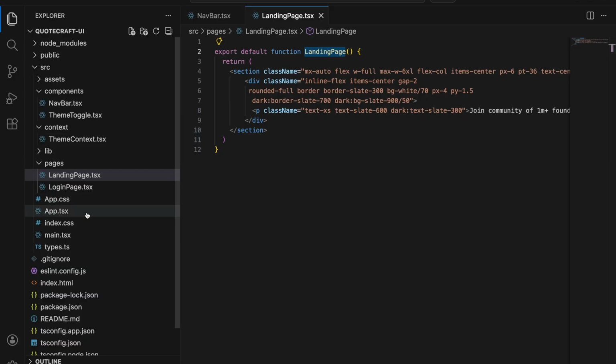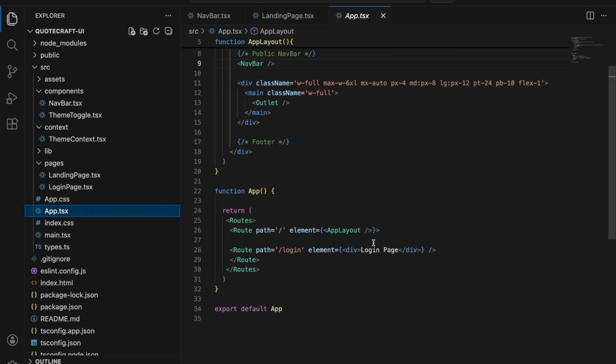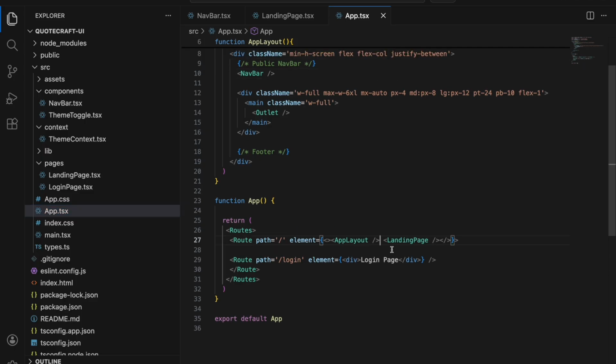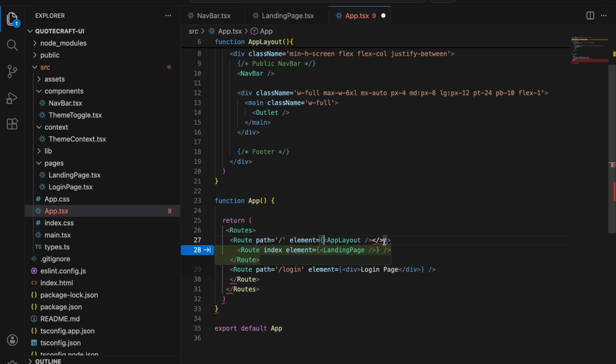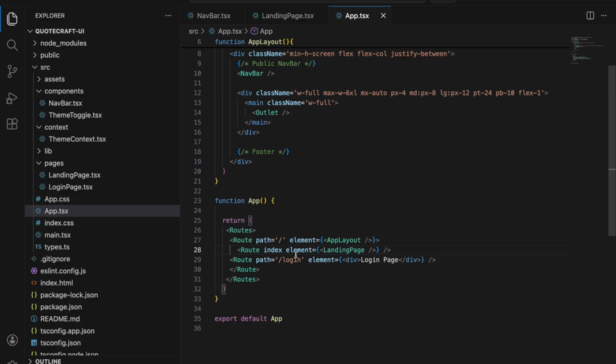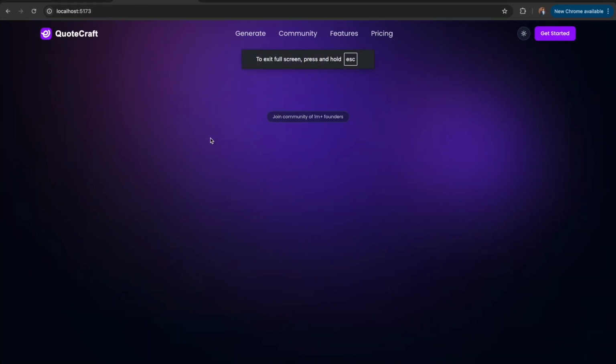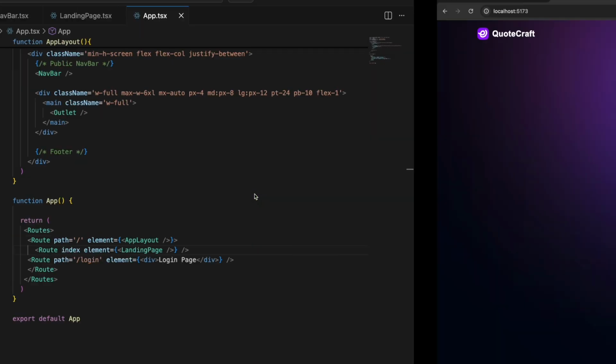Let's use this landing page over here in app.tsx. So basically for that, I'll put it here, this is the app layout. So this is the text that we have added. Now if we go to get started, we'll get the login page, right? And if we go back to the home page, here we'll get that section for the landing page.